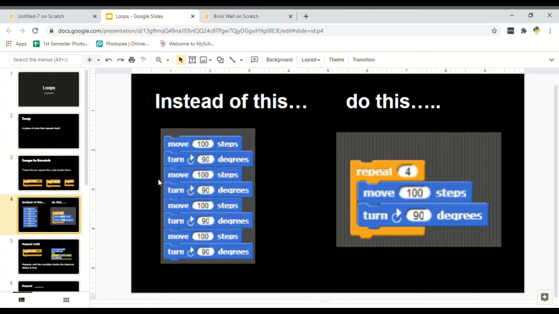And you've seen this before because sometimes I've pointed out that instead of a repetitive string of blocks like move, turn, move, turn, move, turn over and over again, you can just take that move, turn and put it inside a repeat block.